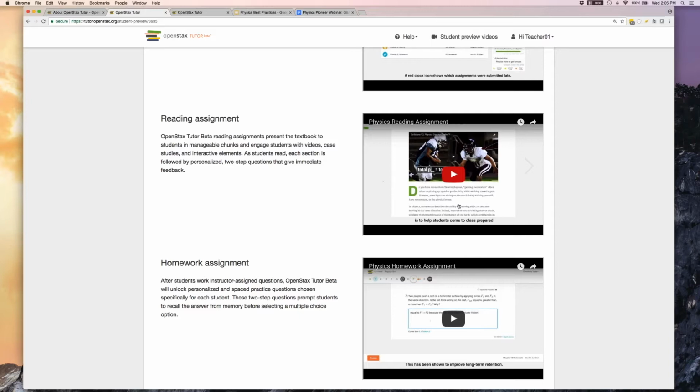They're not math or quantitative based questions, because we want to keep them focused on the reading and make sure that they can demonstrate some engagement with the material before they get into the more complicated math quantitative questions.